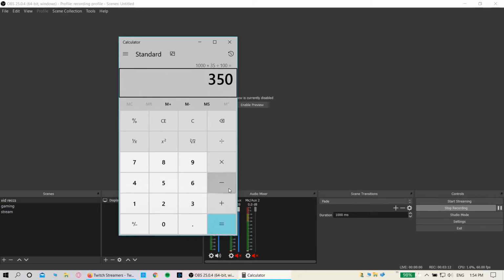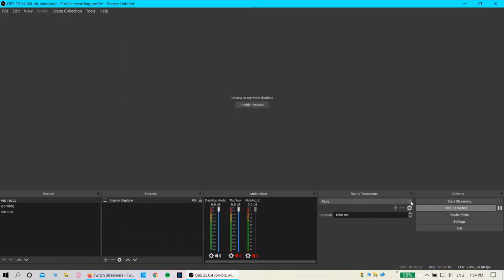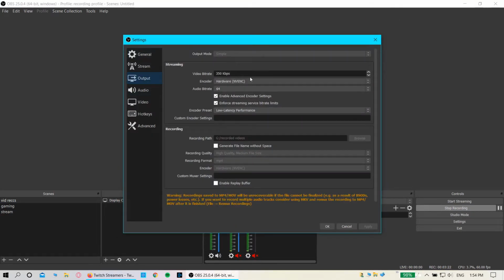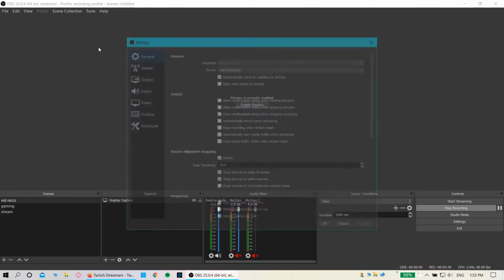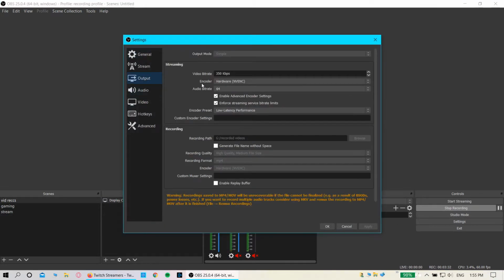It'll be 350 kilobits per second for my upload speed. So you already saw I have already set it and it's ready to go, applied. Next most important thing is obviously the encoder setting.